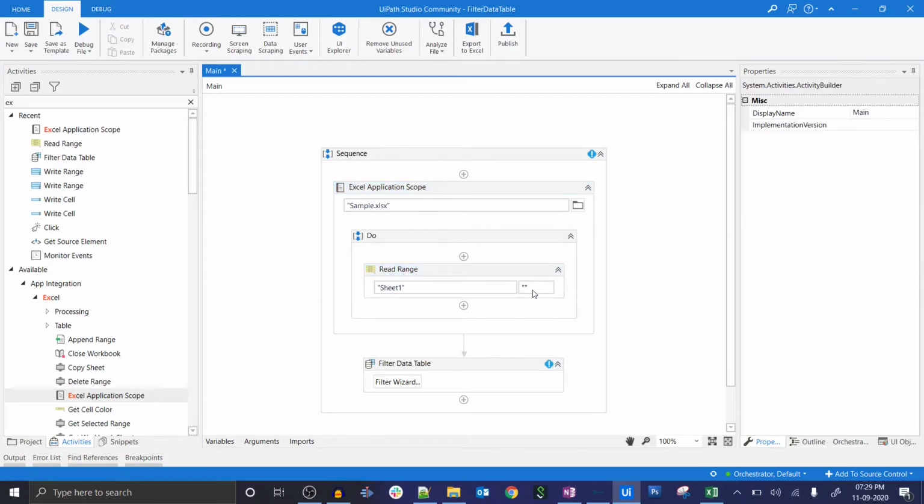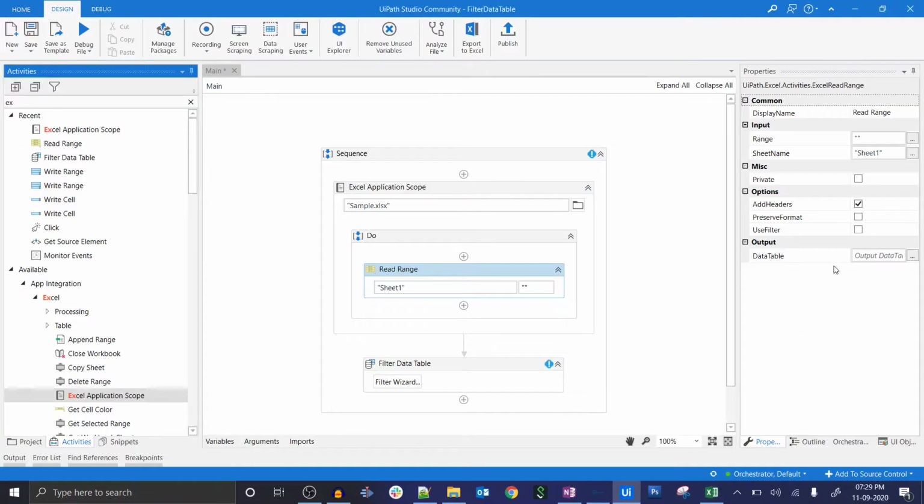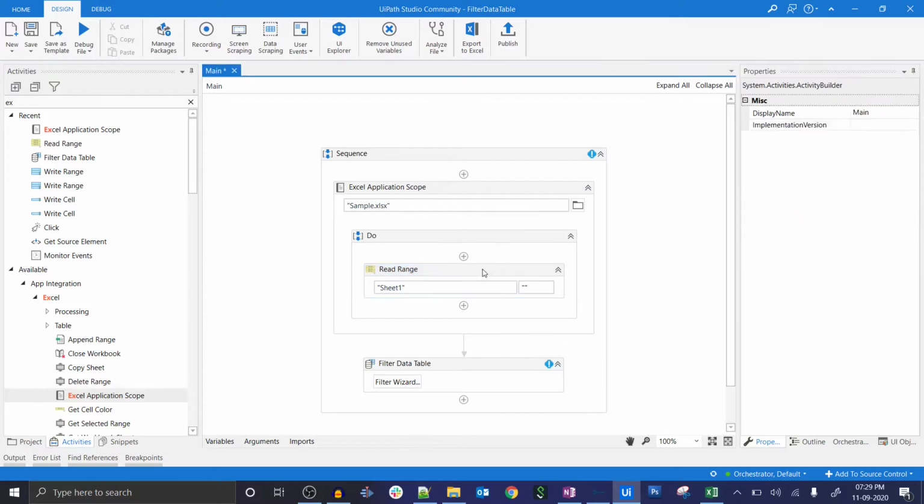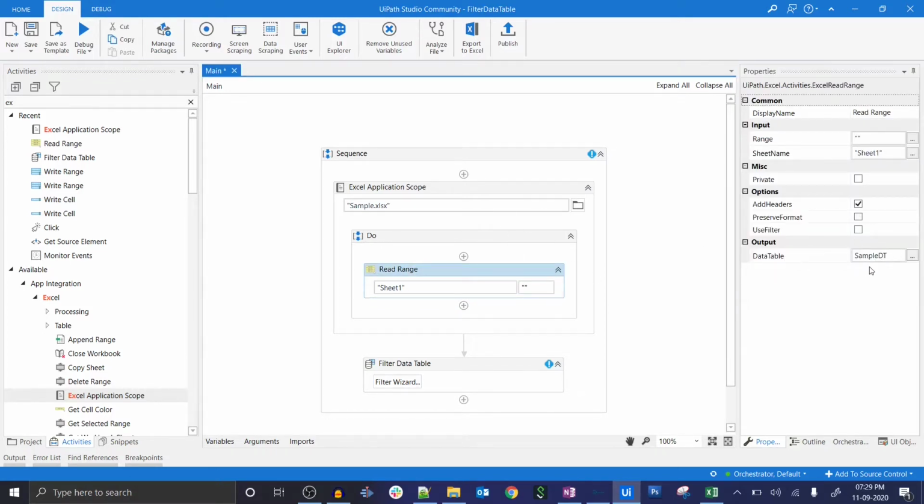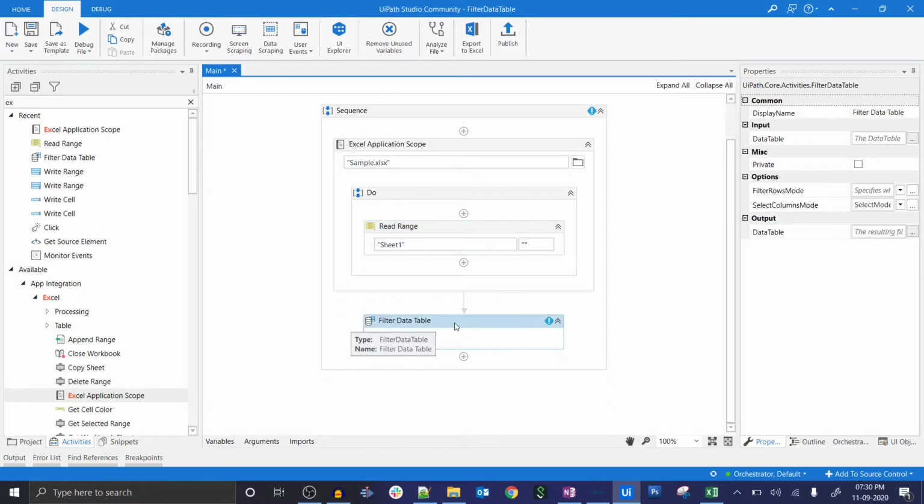Now we are reading this sample XLS file, Sheet1, from the range. I'm not providing the range because I want to read the entire data, and here we can store the output with Ctrl+K as sample DT, a data table. So we store this data into this sample data table, and now for Filter Data Table we have properties like data table.